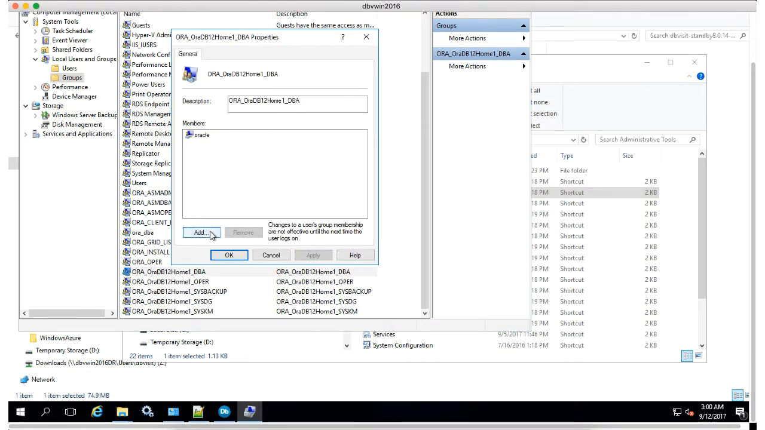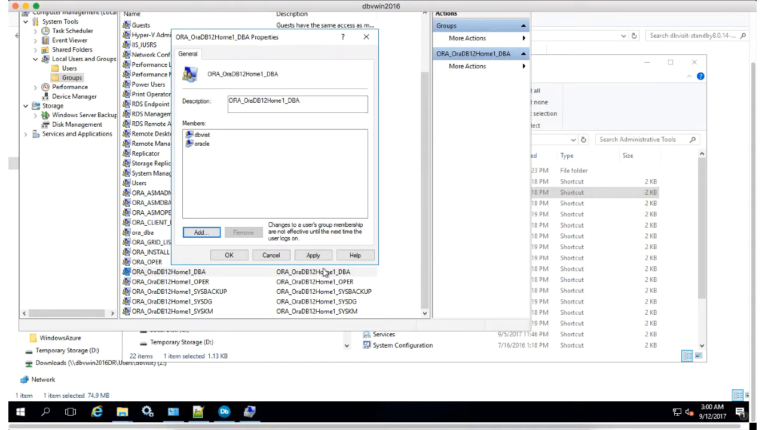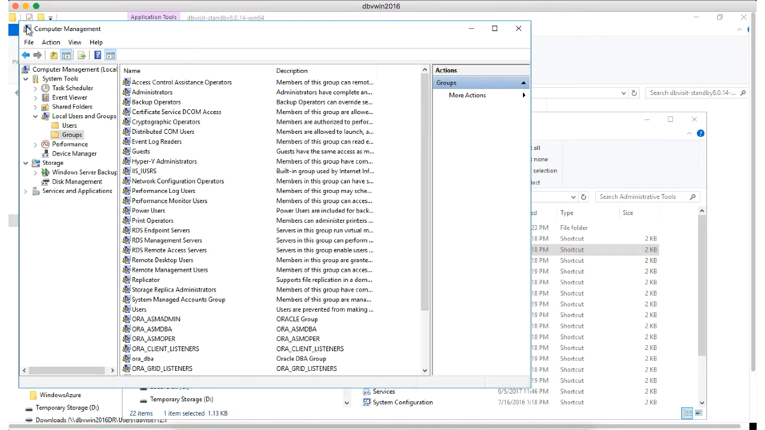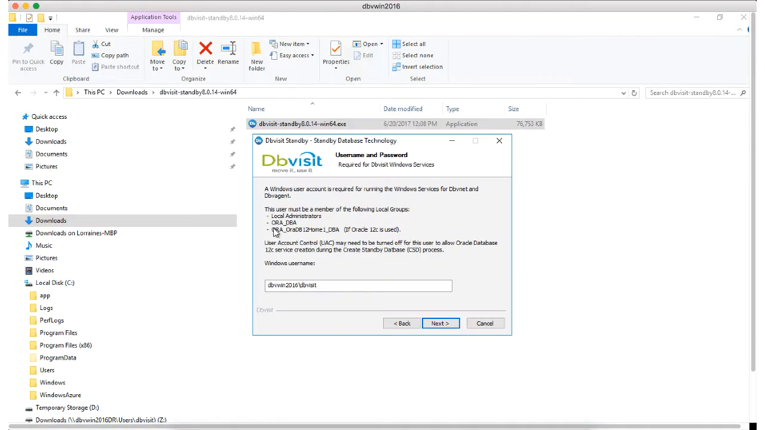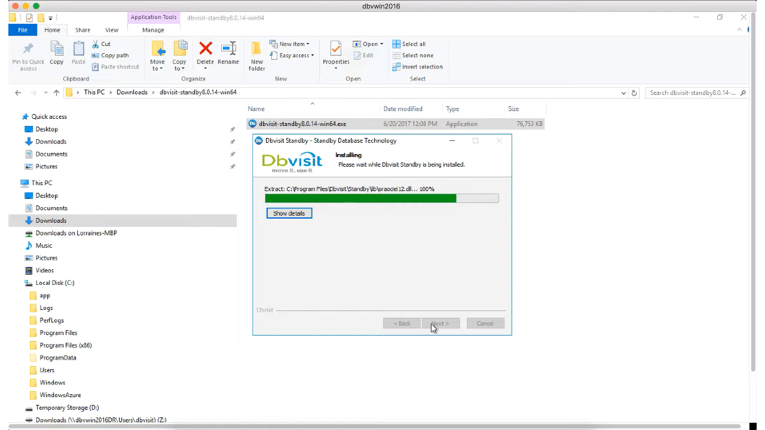As you can see, we'll add in Dbvisit. So we can click Next, put in the password of the user, and it goes ahead and installs the software.